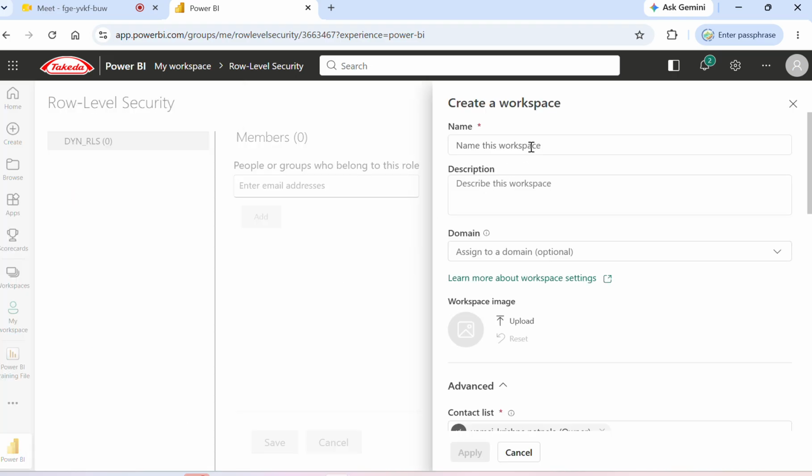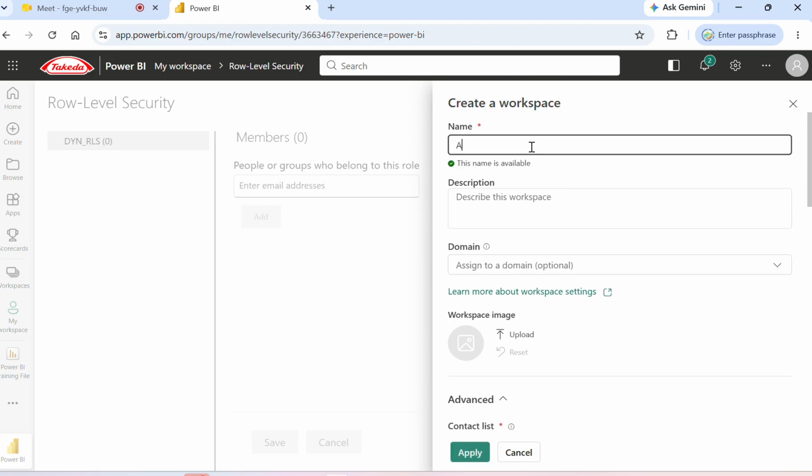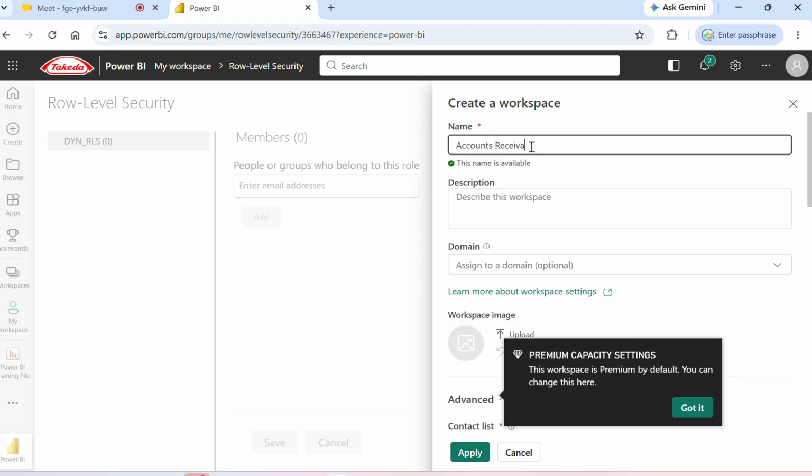Okay, just give some name for that. Accounts Receivable. Okay, because we are having all the sales reports. If the name is already there, it will show the name is not available. If it is a new one, it will show okay, name is available. So for this, it is showing okay, name is available. So we can do it.